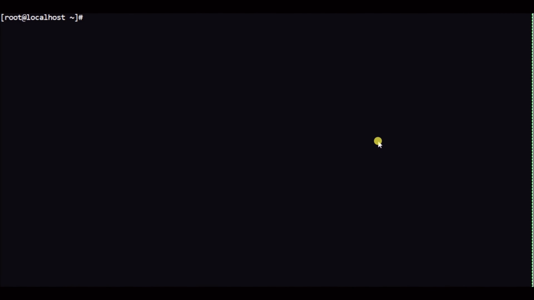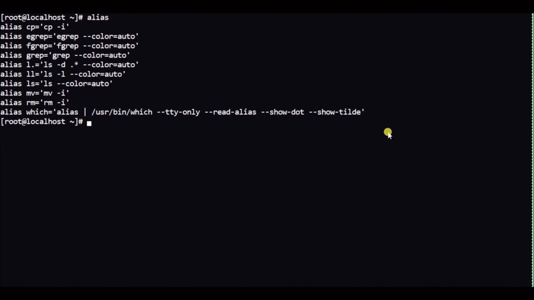To start, I will run alias on my system first to see the aliases I have on my system so far. So as you can see, these are the aliases I have set up so far. The next thing to do, I'll be showing you all how to create a temporary alias first.